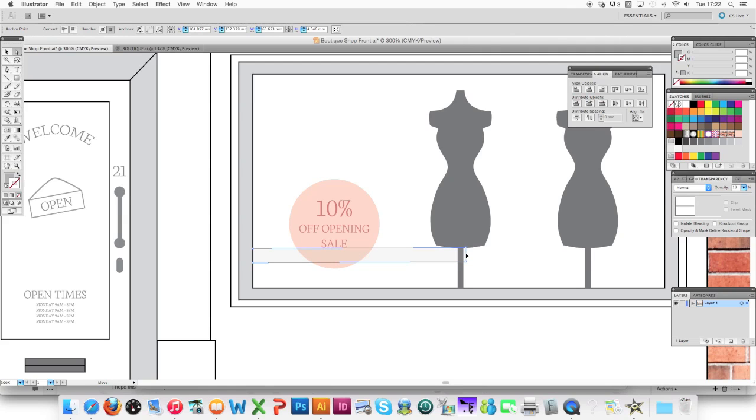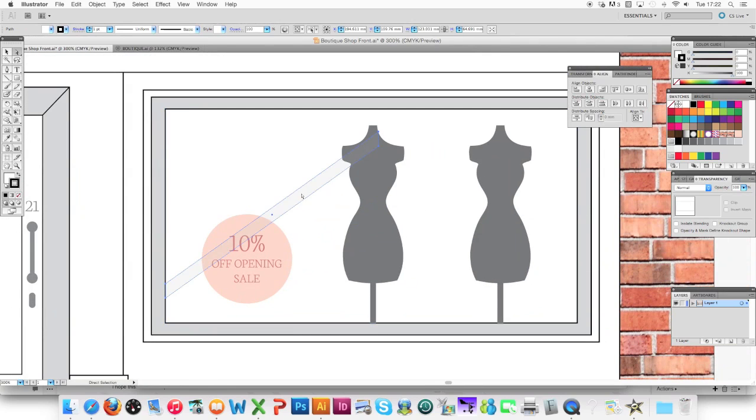And if I then just grab the end, so I've got white anchor points, holding down Shift, I'm just going to pull it up to the top. And hopefully that kind of gives a slight transparent feel. But I can select that, I'll copy and paste it, and then I can do another one.